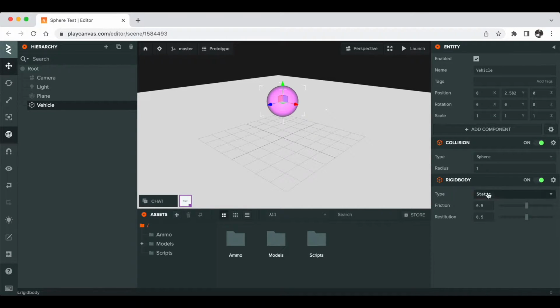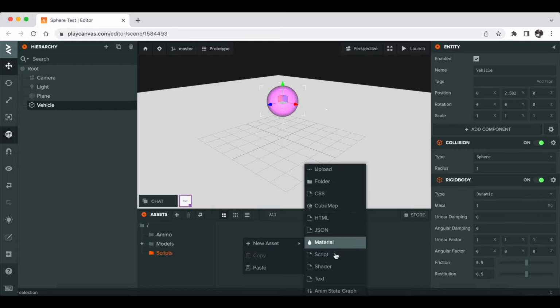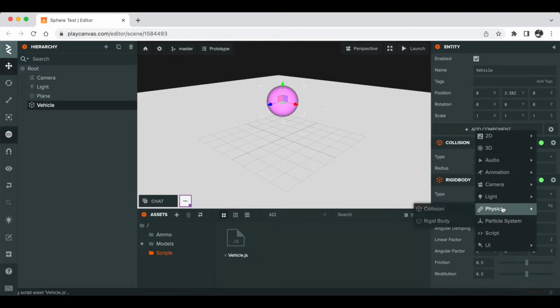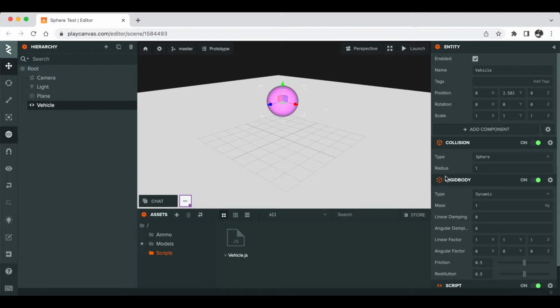and then add rigid body to it and make it dynamic, and make sure that you set all of these angular factors to 0, because we will basically apply force to the sphere but not necessarily angular. It's not going to be angular. Yeah, and then create a script called vehicle and attach that script to the vehicle itself.